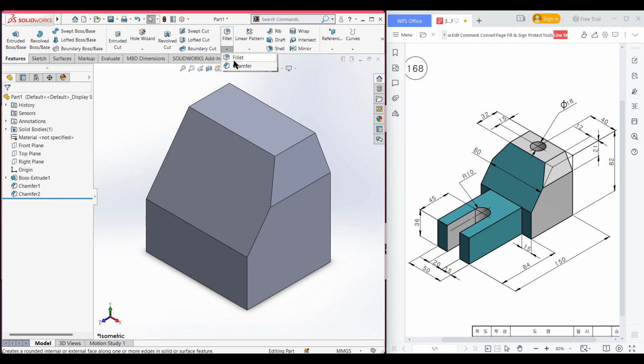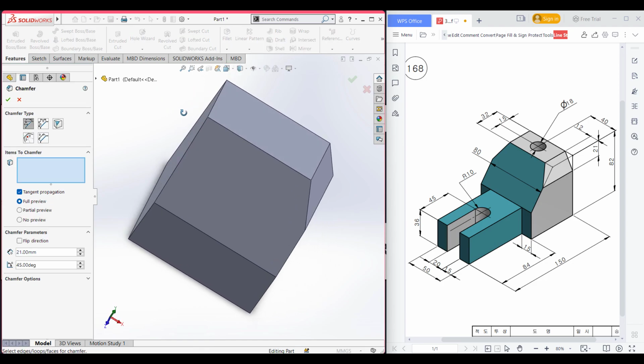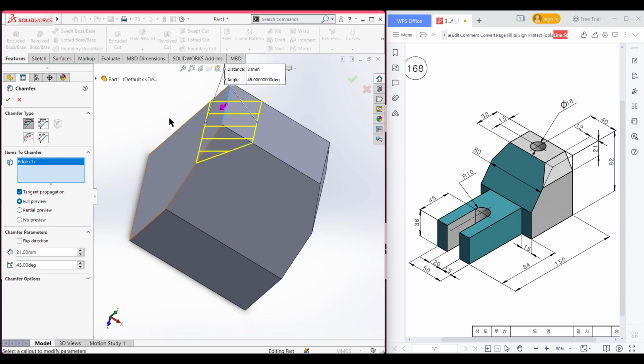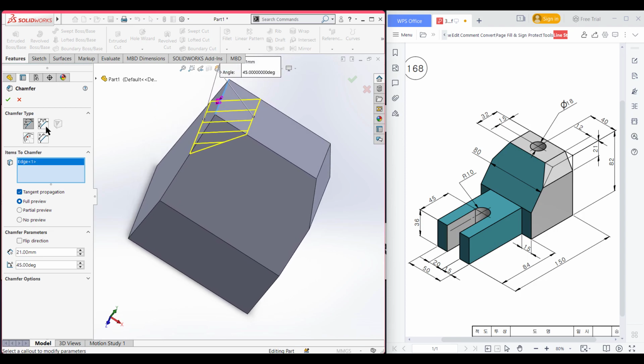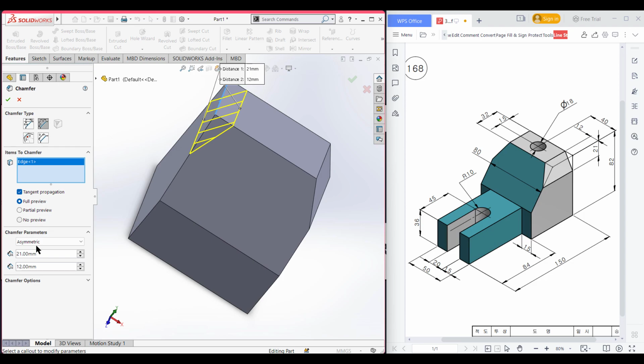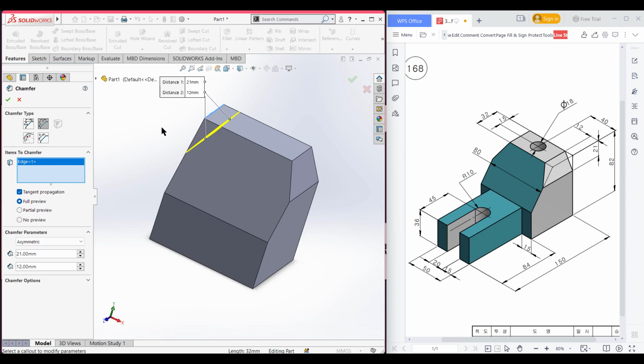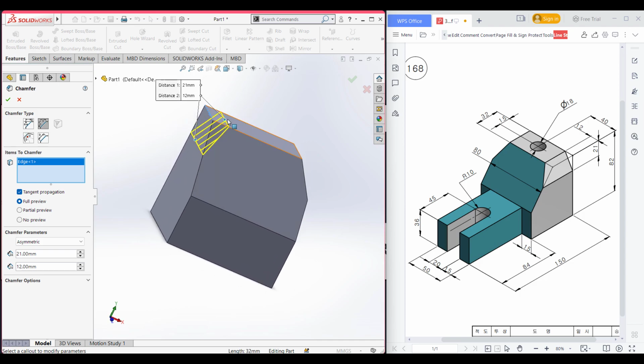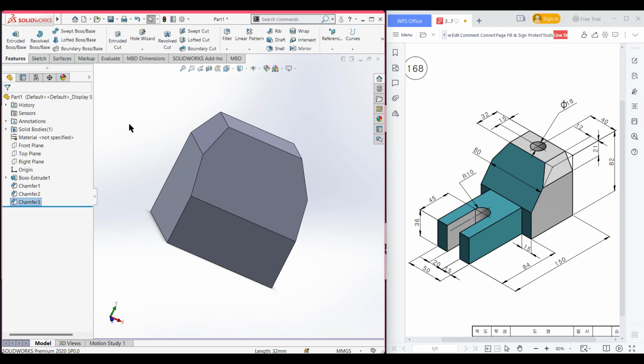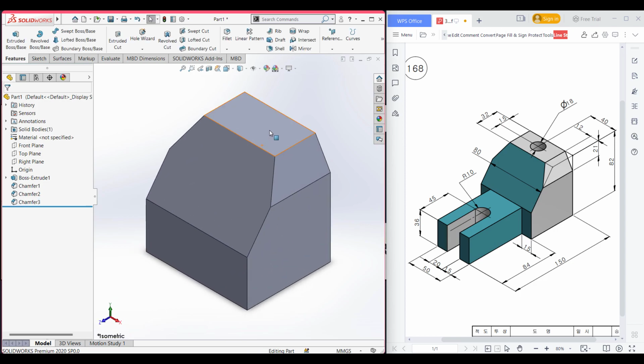Also again select the chamfer option, and from there select this face. Okay, and select distance. Now select asymmetric, and from here you can see that the top distance is 12 unit and the vertical distance is 21 unit. So it is okay, I'm selecting OK. After that, isometric it for a better view. Now select this top face.